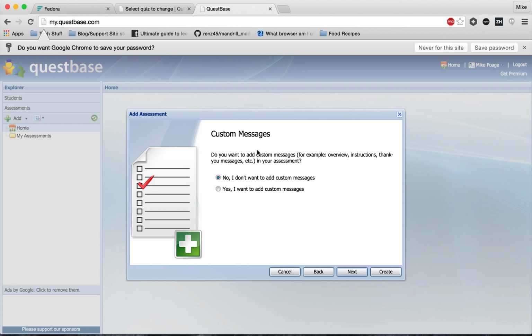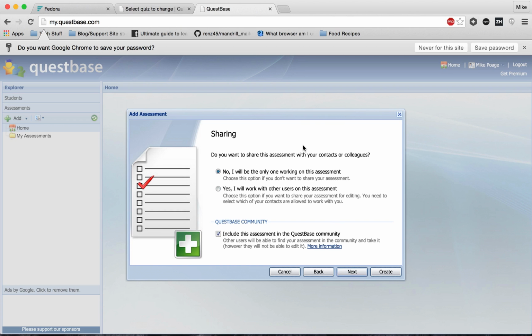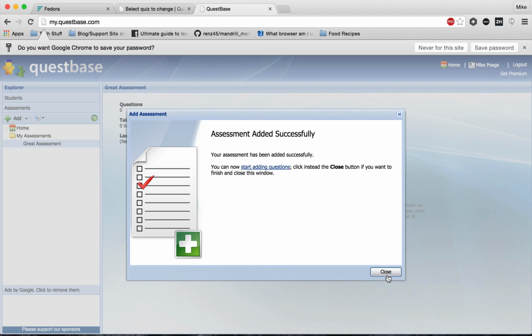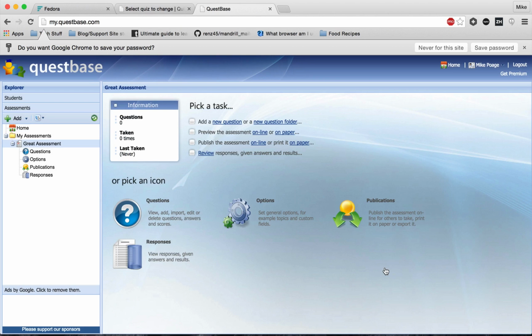Next, you'll be asked if you want to have any special, custom messages. I'm just going to go with the standard ones. And then I'm just going to go with this. I'll be the only one working on the assessment, so I'm not going to share it for editing or something like that. If you're developing a course with several different collaborators, this would be the option for you. And then click this off so you don't want people to necessarily stumble upon your quiz who are not a part of the course. And awesome, it looks like that's captured all the information. Just hit create and then hit close.